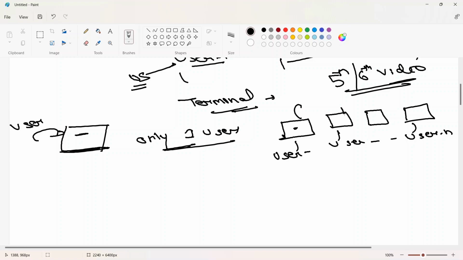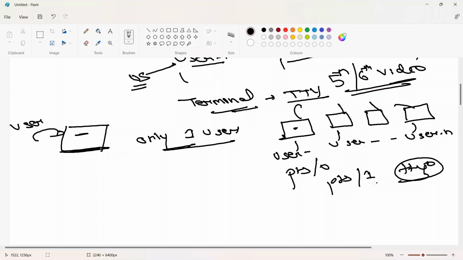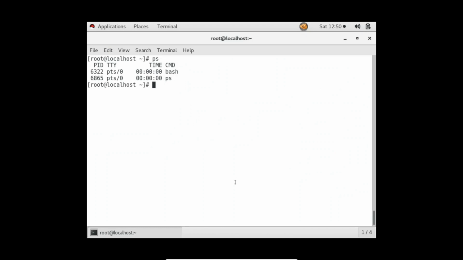Every terminal or console white screen has its own name, which is known as TTY. The name may be PTS 0, PTS 1, TTY 0, something like that. How can we check those terminal names? There is a separate command for it. I'm going to show it in the next video or the one after. But you can think of it like this: for multiple users to log in, they need multiple white screens or multiple terminals. And what TTY shows is the names of those terminals.